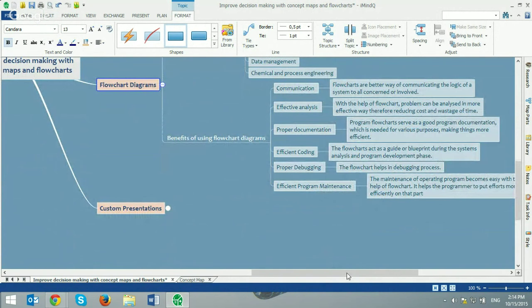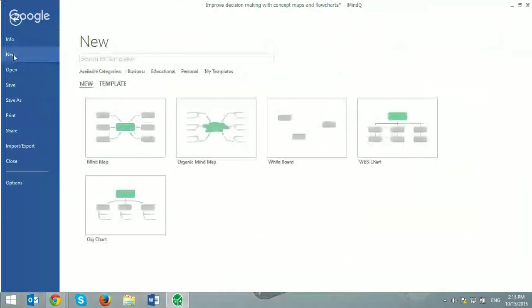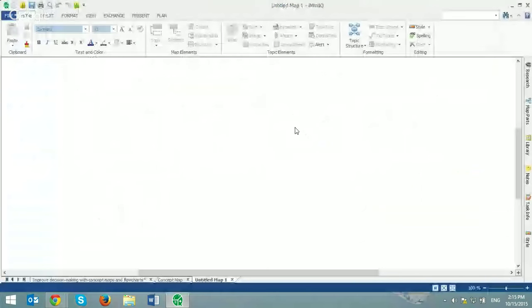How to create a flowchart diagram? I'm going to go back to the file menu. From the new sub-menu, I'm going to choose the whiteboard option. And I'm going to start from scratch.